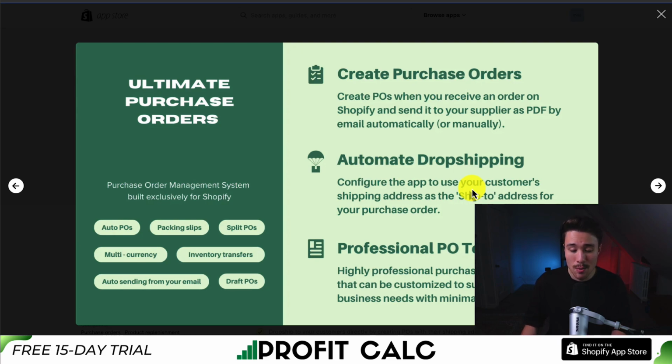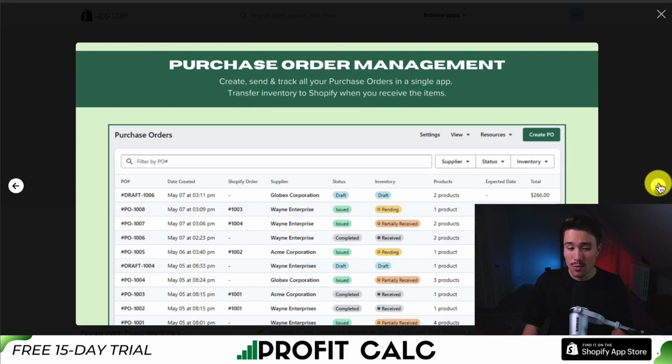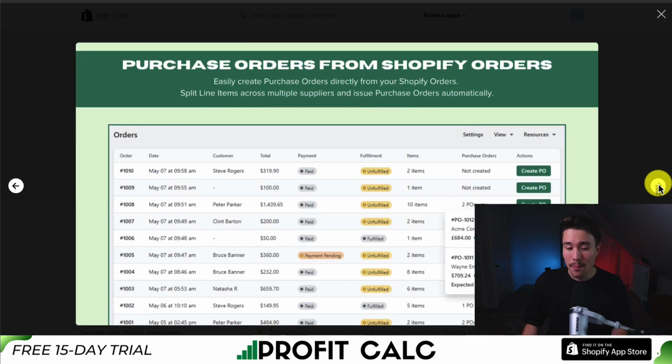It's also going to give you a professional purchase order template, works with multi-currencies, inventory transfers, auto sending from your email, packing slips, as well as splitting up the POs. You can do this all in one single app. You can easily create POs directly from your Shopify orders.